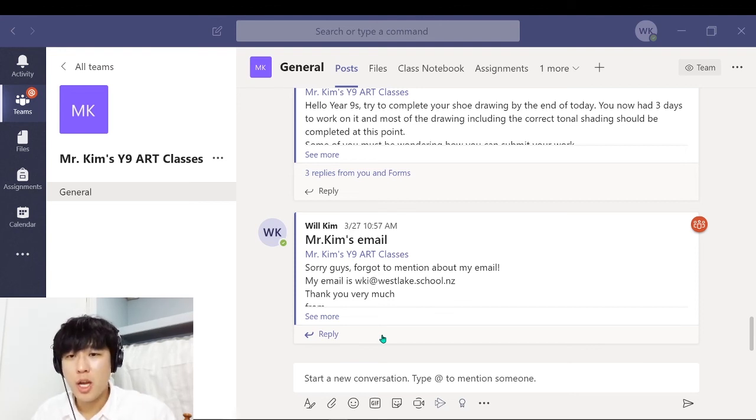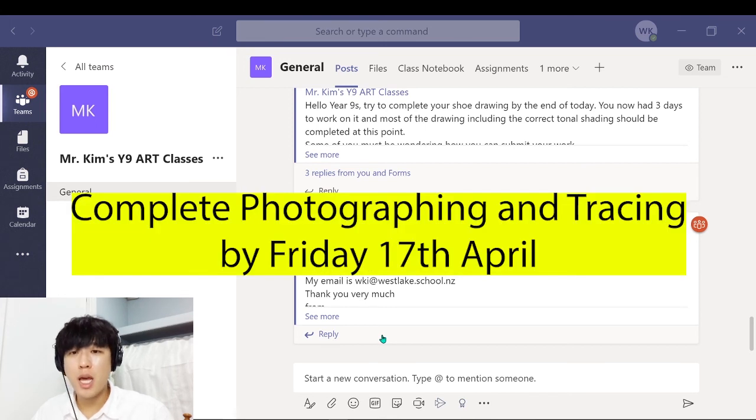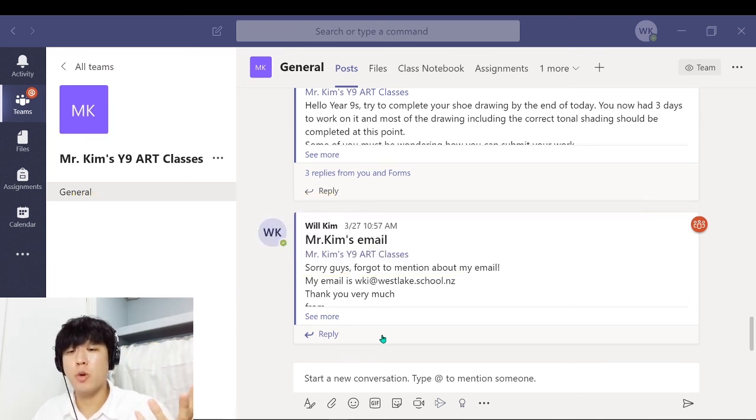Thank you very much. Now keep up with the due date. Just for now, do as much as you can until Friday. Now, I believe some people might not be able to complete up to the tonal shading. So by Friday, try to complete taking the photo and then tracing the outlines of the image that you have taken. Those are the things that I want you guys to complete by Friday.